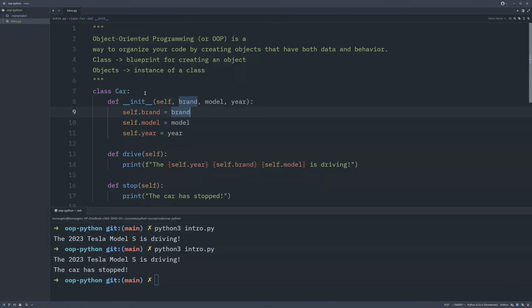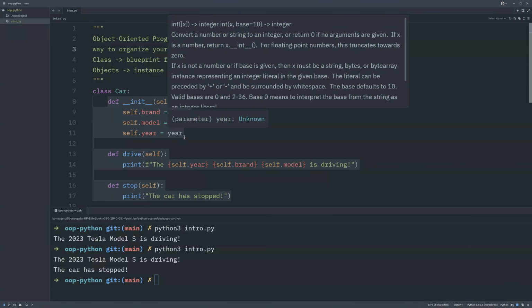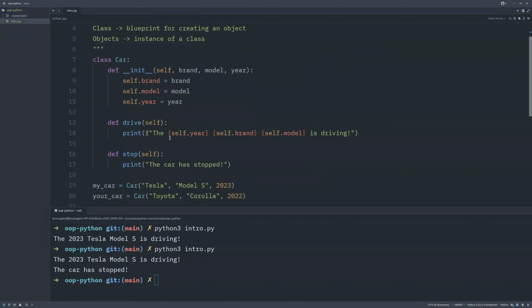In this case, a car has properties like a brand, a model, and a year. The same thing goes for a person. A person has a name, an age, a height, an occupation. Then behavior refers to the methods or the functionalities that these objects can carry out. For a car, you can drive it, you can stop it, and you can do many other things. A person can eat, sleep, and speak. These are the things you start to think of.